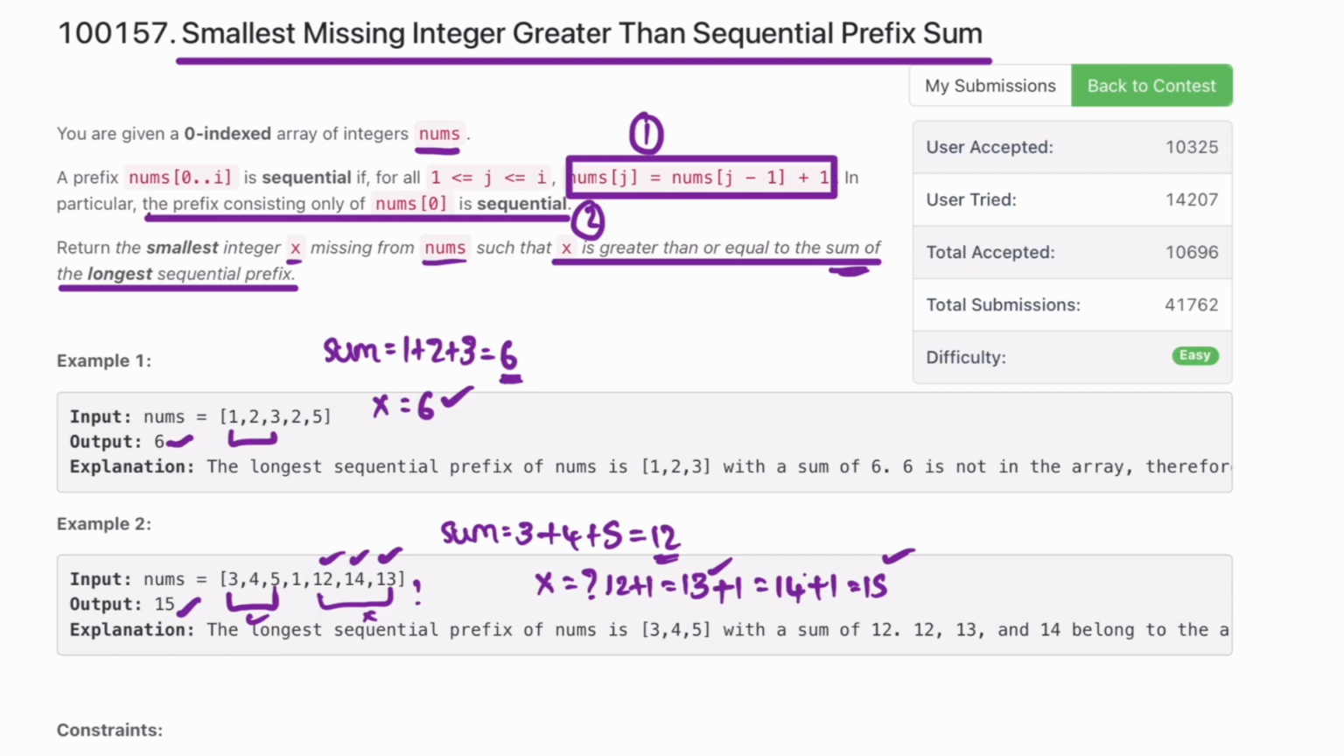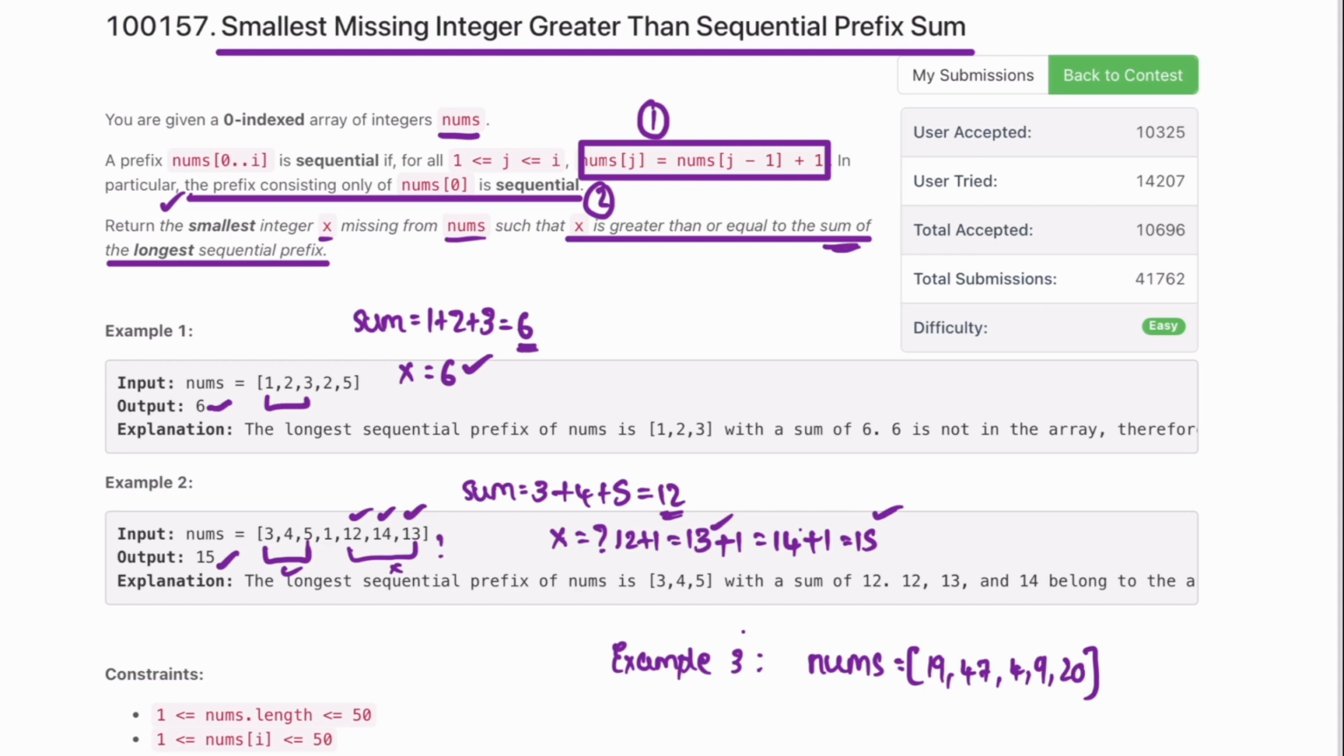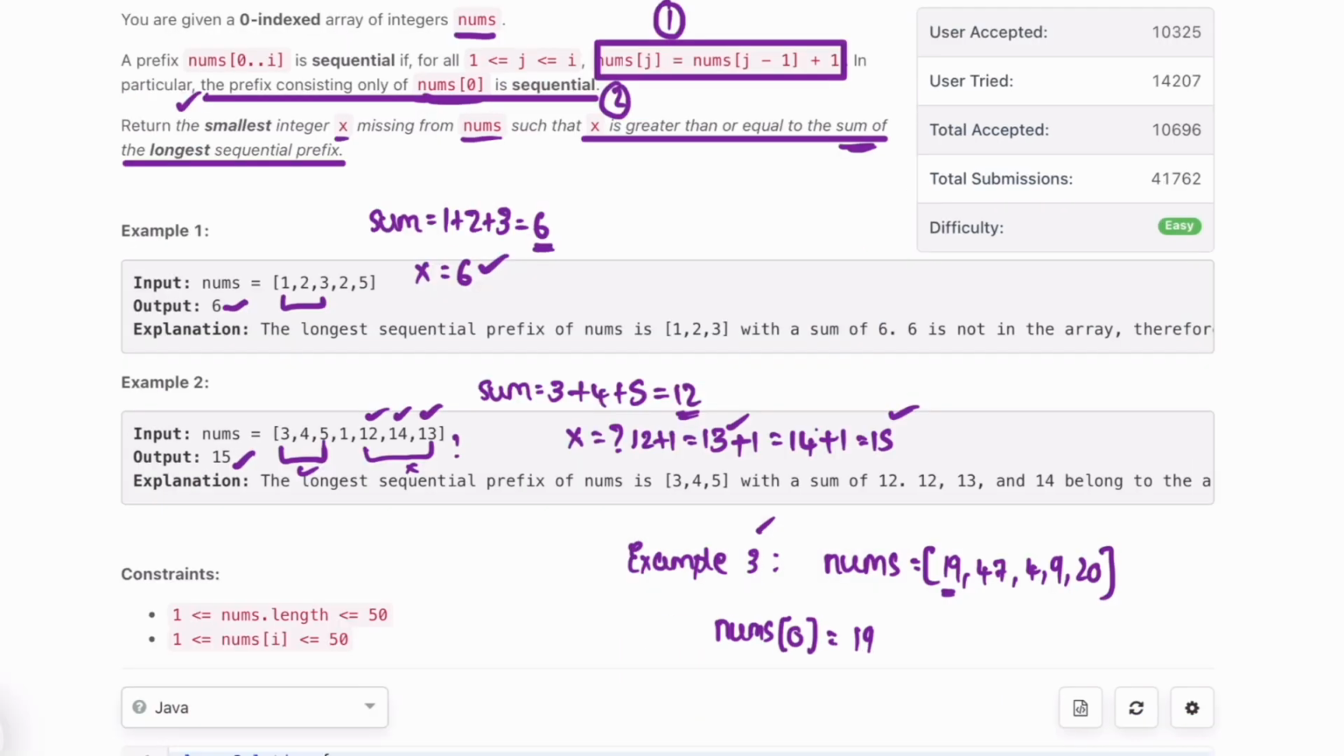Now what the second part says, let's take this example, example 3. In this, there is no longest sequential prefix. The prefix consisting of only nums of 0 is sequential. So nums of 0 is the longest. So nums of 0, which is 19, is the longest prefix.